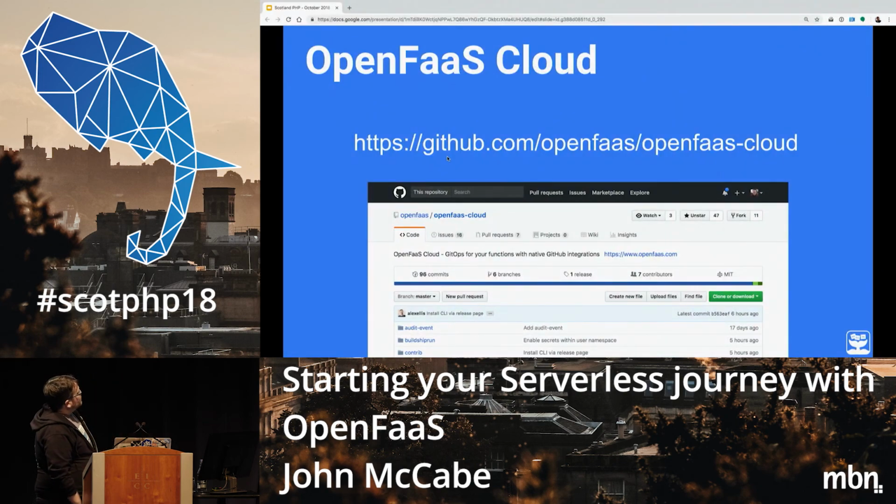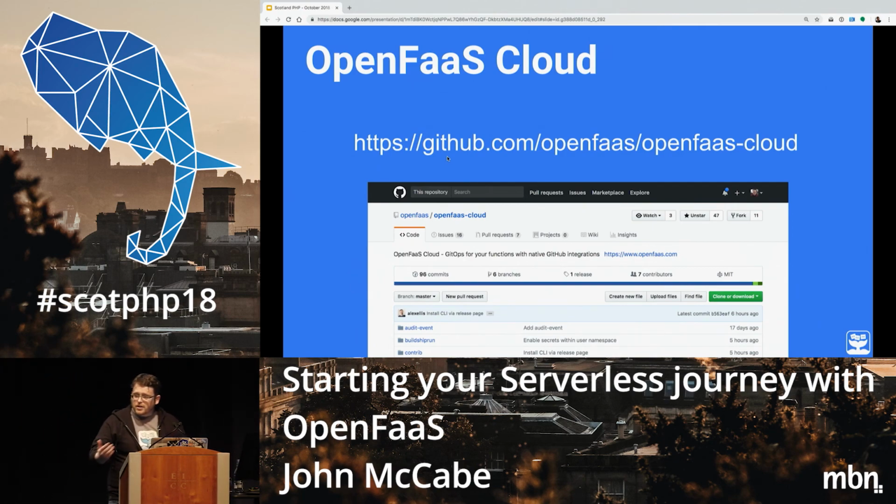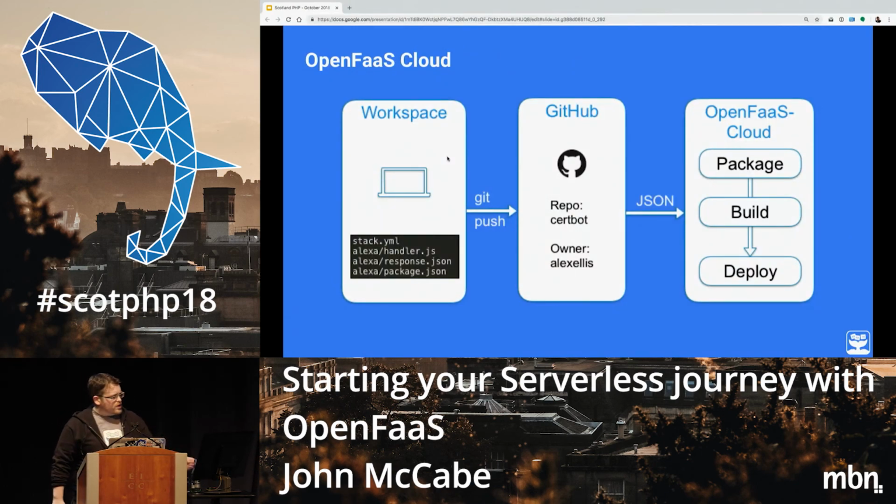Rather than just saying this is a great thing somebody else built, the project has built OpenFaaS Cloud, a GitOps platform that runs on OpenFaaS and is made up of serverless functions. It handles everything from your Git push through to pushing to your OpenFaaS platforms. We actually provide a hosted OpenFaaS platform for this. So the workflow is you write your code, you push it to your repo, you get a webhook event from GitHub for the push, and it goes to OpenFaaS Cloud where it packages, builds and deploys your function.